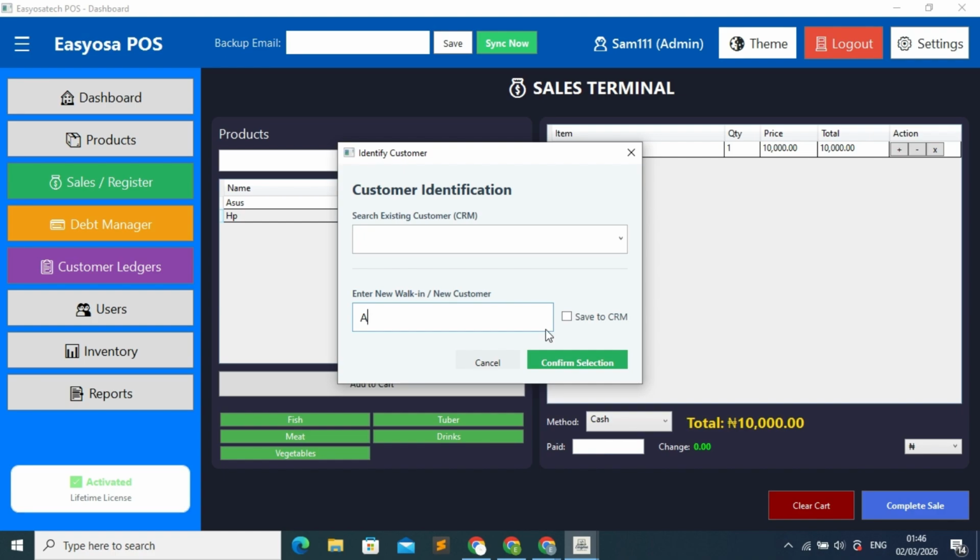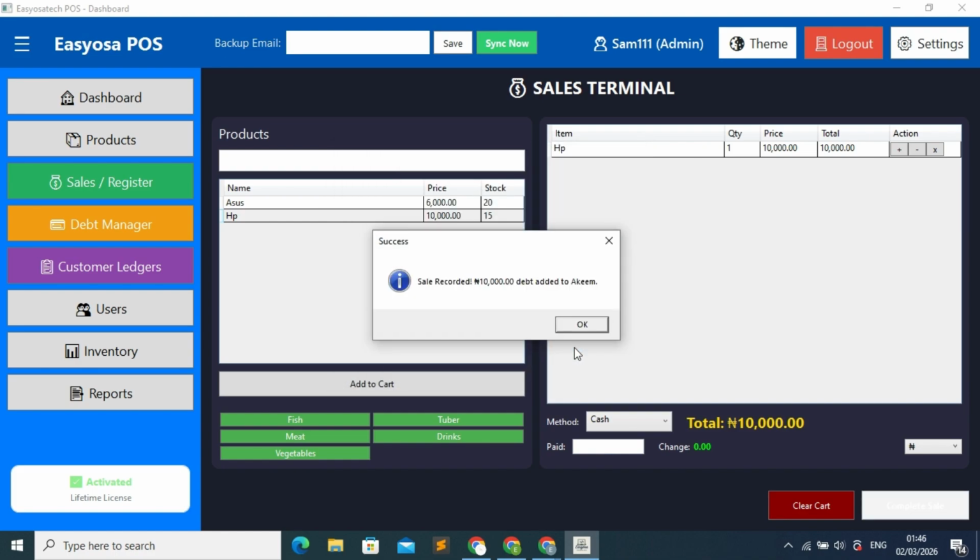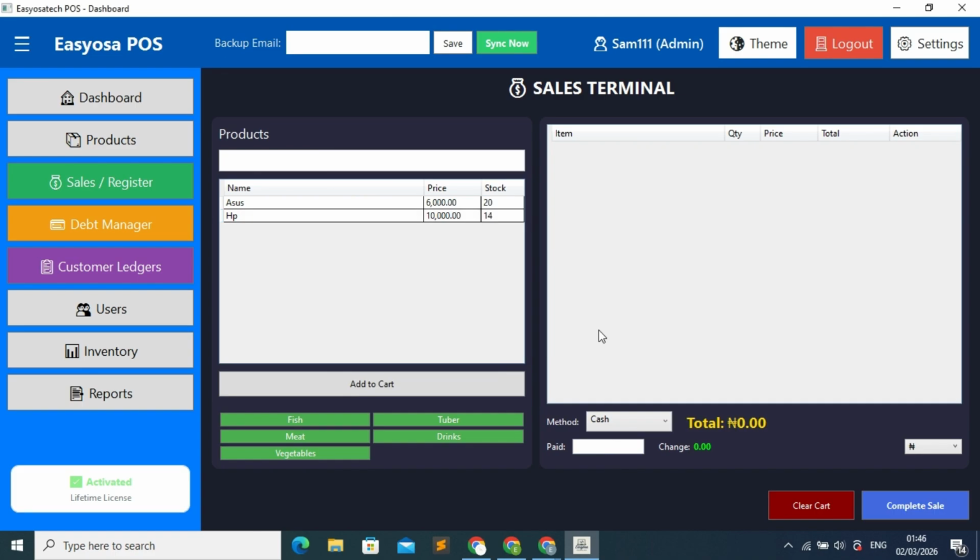Then you just add the person's name. Maybe let's put Akin. Then you click on add to CRM. Then you confirm the sale. Sales recorded, 10,000 debt added to Akin. Okay. Now let's go to dashboard.